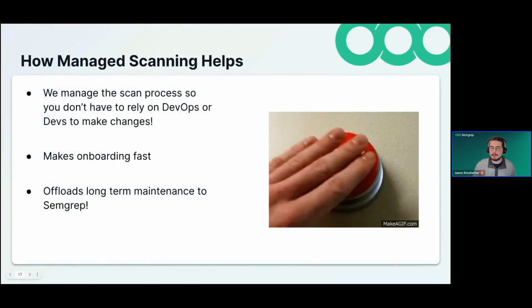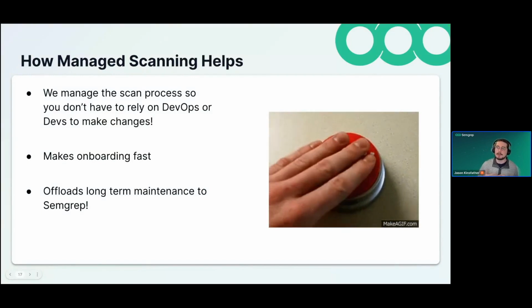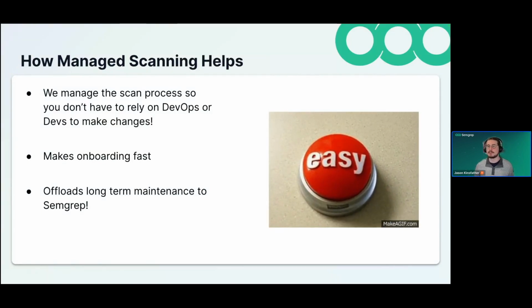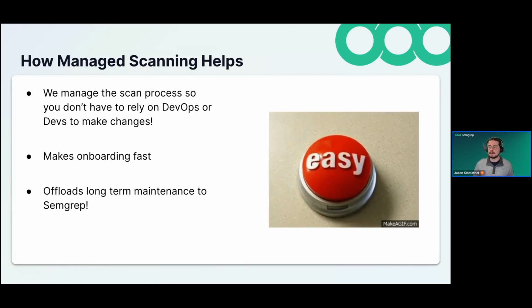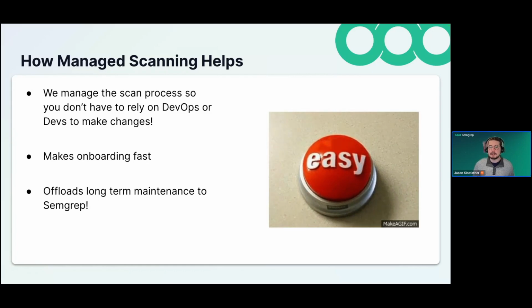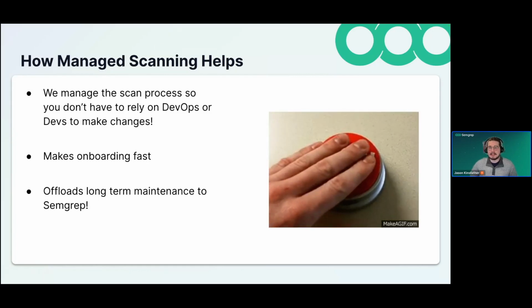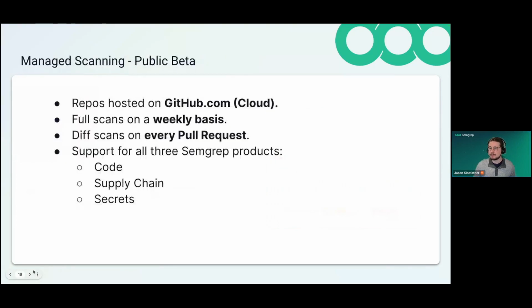So we kind of decided rollout doesn't have to be so difficult. And so we recently released a new feature called Semgrep Managed Scanning to help you overcome the hurdles that I just mentioned. This just makes onboarding fast. It's an easy button. You can just click and Semgrep will pull your repos and run scans on them for you.